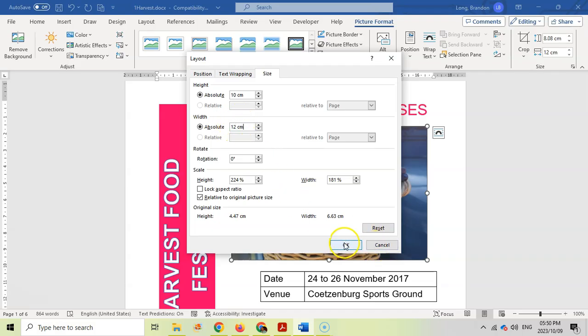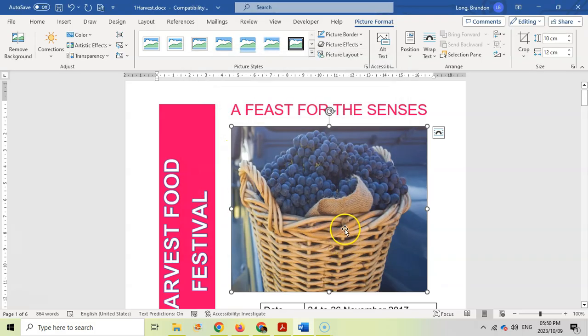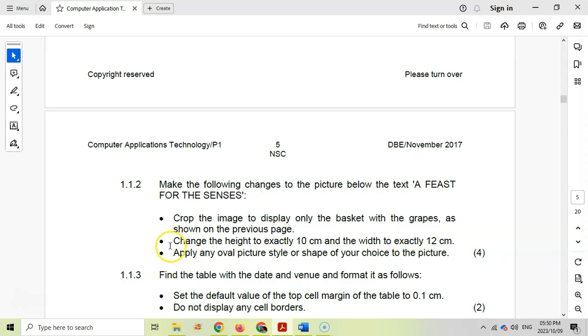I'll keep it at 12. It'll distort the image a little bit, but that's what we want to do over there. And then we must apply an oval picture style or shape of your choice to the picture.